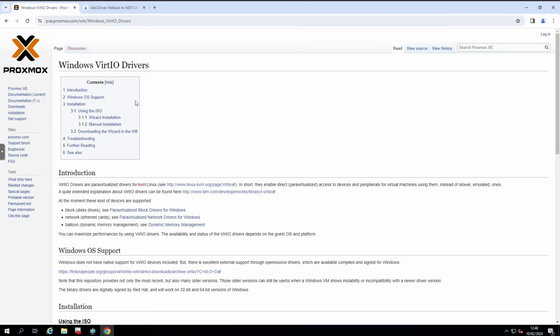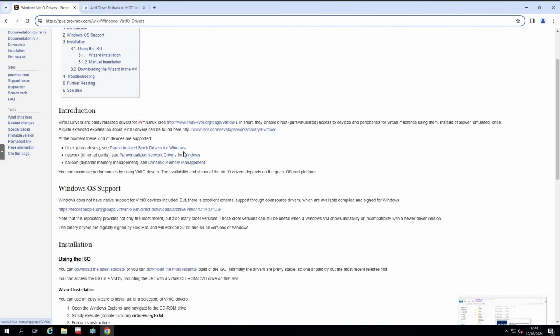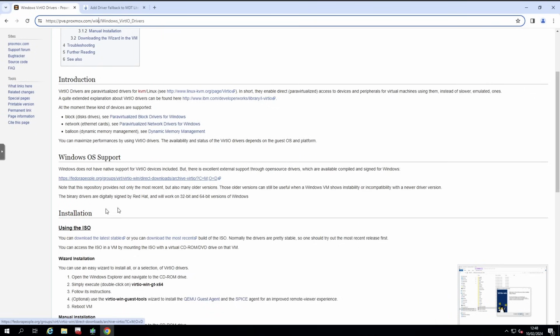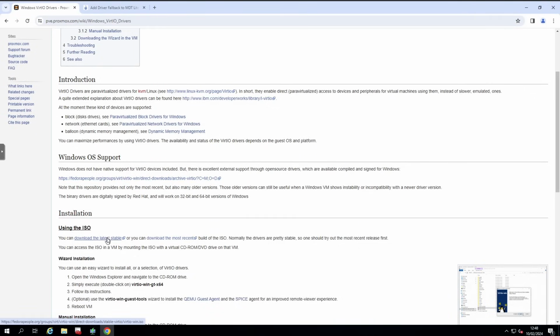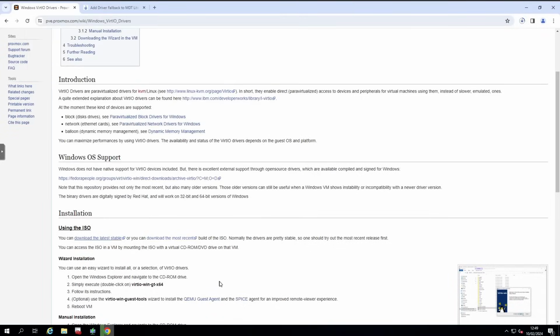Today we are going to integrate the Windows Virtual I/O drivers from Proxmox into our deployment server. We will start by going to the website of Proxmox to download our drivers. If you scroll down, I'll provide links in the description for everybody. But if you scroll down, you can see here, using the ISO, click download the latest stable version, and we'll start the download process. I've already downloaded it, so let's start by adding our drivers to our deployment service.